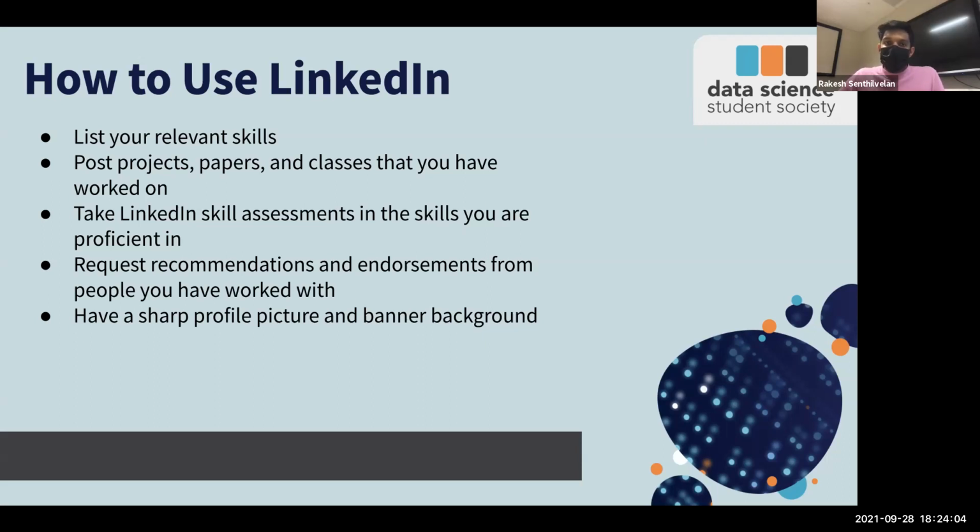LinkedIn also has skill assessments and skills you're proficient in. So for example, for the many different coding languages, they'll have skills assessments where you can take a test that is anywhere between 8 to 15 questions long. And if you get a certain percentage of them right, you will get a little badge on your LinkedIn page that shows that you're proficient in that skill. So let's say I'm proficient in Python, I can take this quiz and show that LinkedIn has certified me as someone who's proficient in Python. And this can help for when you're applying to jobs.